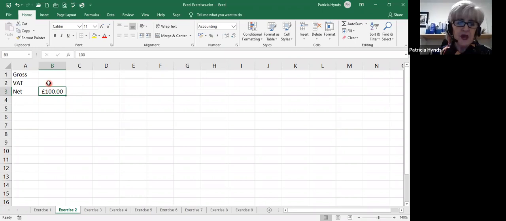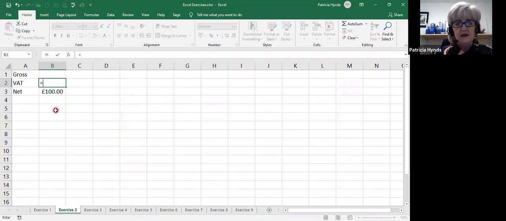Now, I'm going to go into cell B2, just directly above the 100. I have the net figure. I want to calculate the VAT based on the net figure. So to tell Excel that you're about to perform a calculation, we key in the equal sign. So your equal sign. Now, what I want you all to do, I want you to imagine you have a calculator in your hand. Now, what would you type into the calculator right now? Be the 100, wouldn't it? We only have one figure.